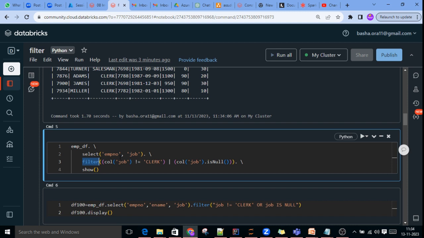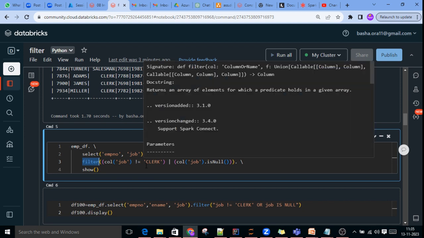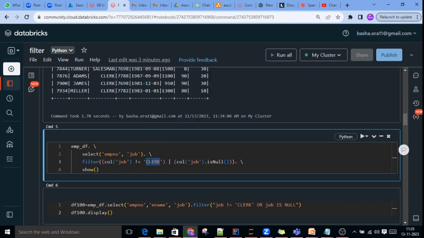Or, how will it work? If the first condition is true, it will not execute the second condition. So job is not equal to clerk is the first condition and it will be satisfied. There are records not equal to clerk, so the first condition is true. It will not compare the second condition.